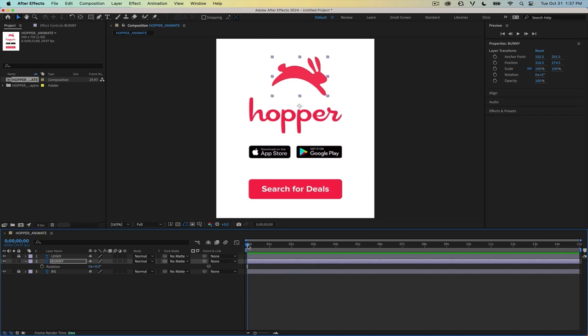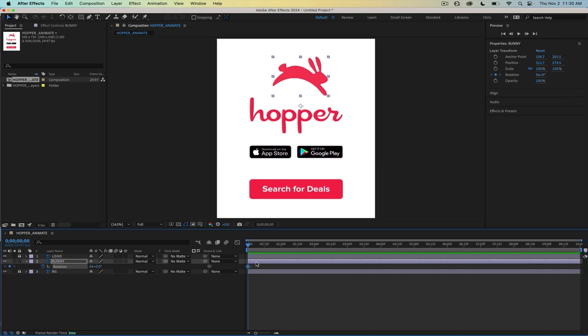And with my time indicator at the beginning of my timeline, I'm going to create my first keyframe by clicking on the little stopwatch to the left of the word rotation. That is going to create our first keyframe for our rotational value. Right now at 0 seconds, our rotational value is 0. What we want to do is move our time indicator down to 1 second.